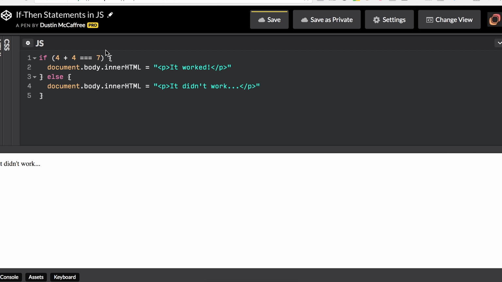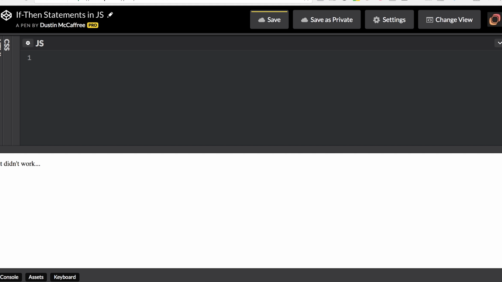All right, so we see it didn't work. If we change it to 8, it worked. If we change it back to 7, it didn't work. So we can do one other thing to test more complex types of if-then statements. So for example, what if, let's get rid of all of this. And so let's do a little bit more of a real situation.